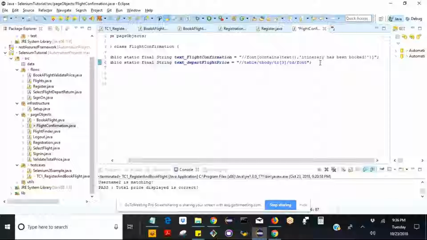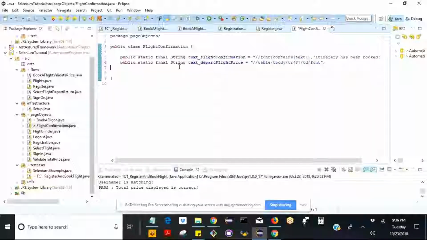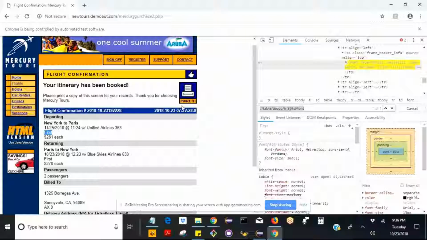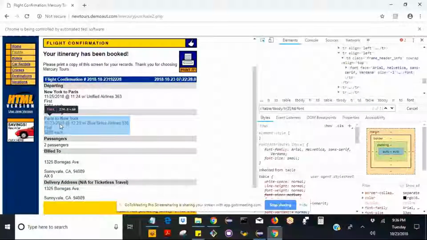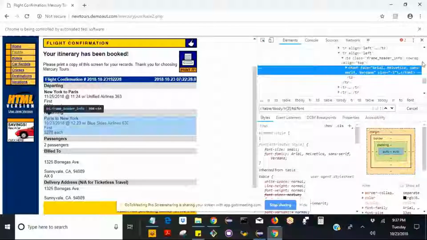Okay, so now I will create one more variable for the returning flight price. Where is the returning flight price? Right beneath it. Okay, now I have to do the same thing. Remember, I cannot capture just this 270. I have to go for this whole thing. There is no other option.